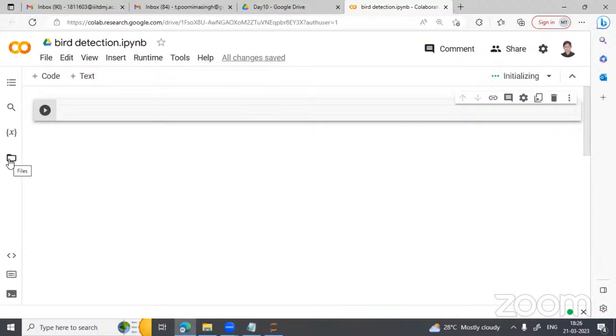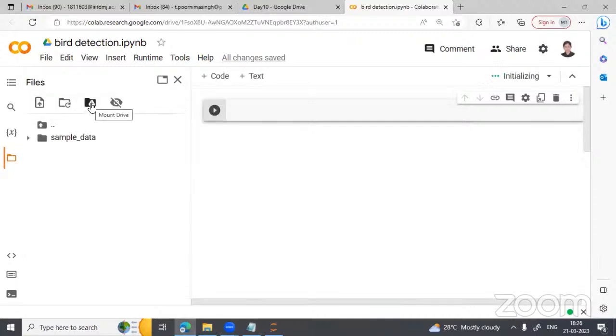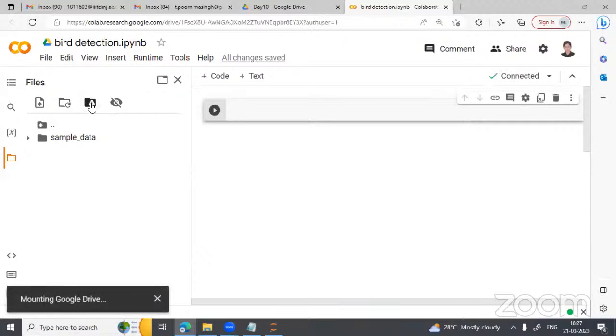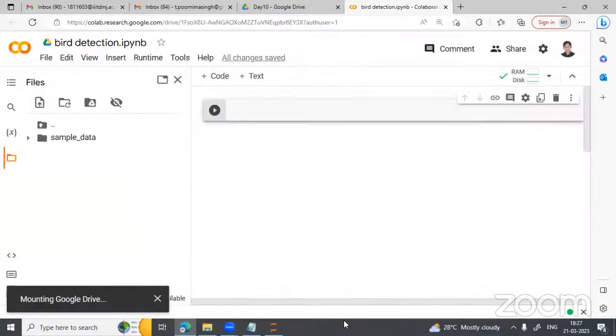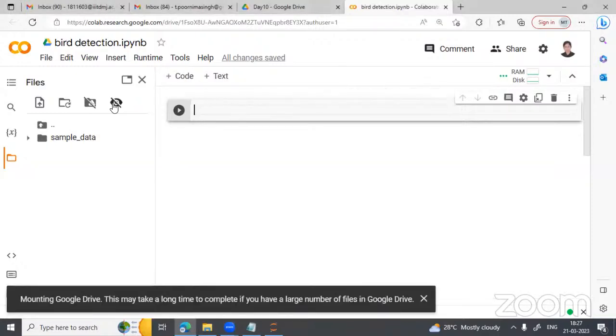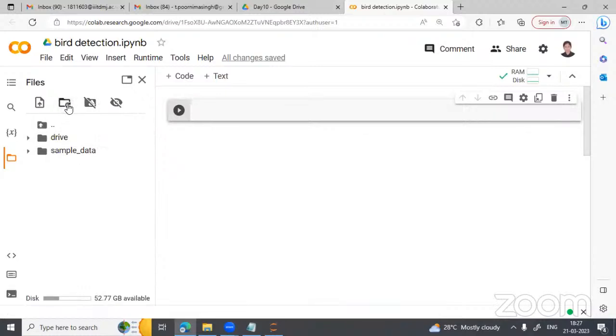After this, you have to mount your drive. So I'm clicking on mount drive. Everyone please do the same and click on connect to drive. So till now, we have not uploaded any data set. If there is any network issue, we will directly access it through the drive as we did earlier. So I'm going to the place where this particular notebook we have created.